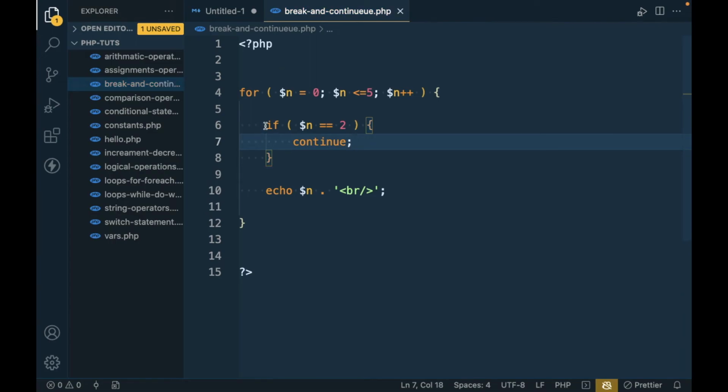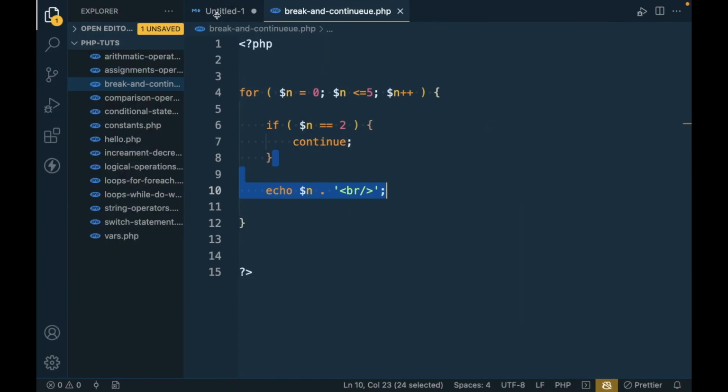So what it will do, it will check this number, and if it is 2, then it will skip this execution. So it won't print this. So as you can see, 0, 1, 3, 4, 5. So yeah, this is how simple break and continue.